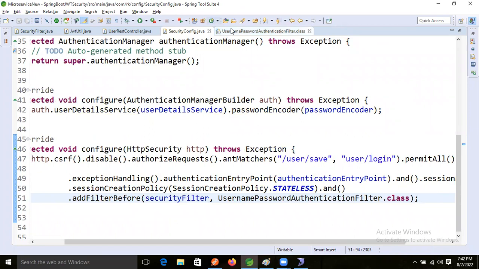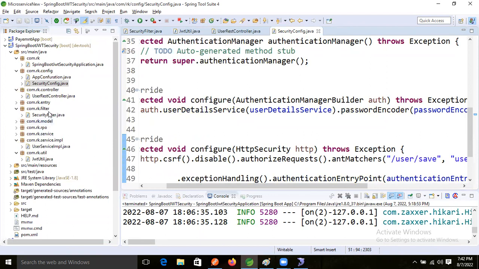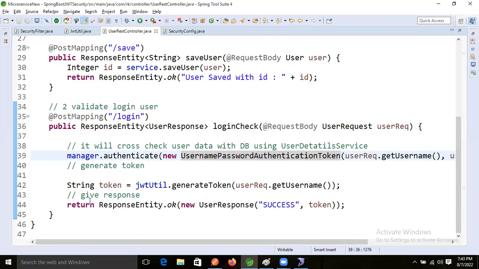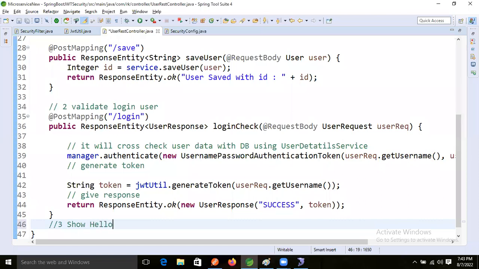So let's run our application. But before running that, let's write one method in our controller, just my method. Yeah, the login controller is there, right? Here itself I'm writing just a normal method, friends. For show, let's take a hello message only.